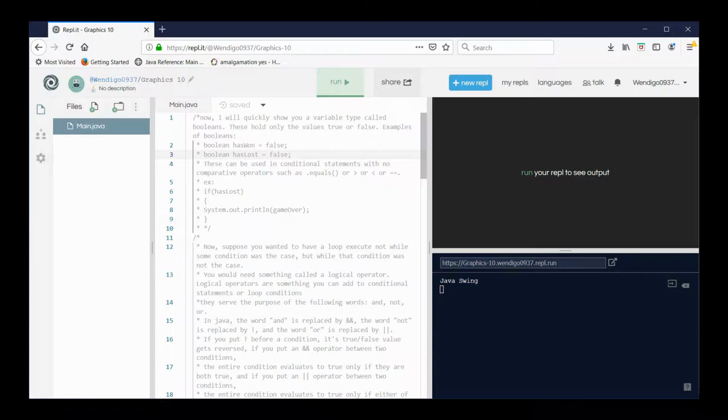For example, if has lost. In fact, we could even make this grammatically correct by going boolean the player has lost. I'm just going to capitalize the P, and then just change this to if the player has lost. So as you can see, I don't need to create an integer called the player has lost and set it to 0 and then set it to 1 if they have lost. I can just have something that directly stores true or false.